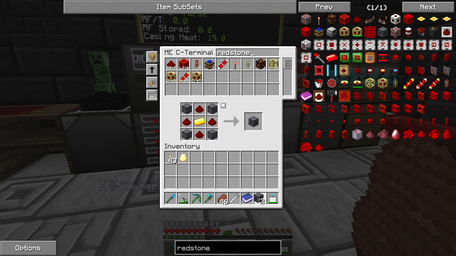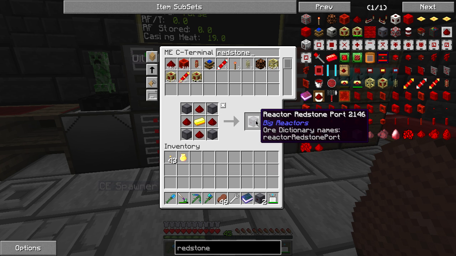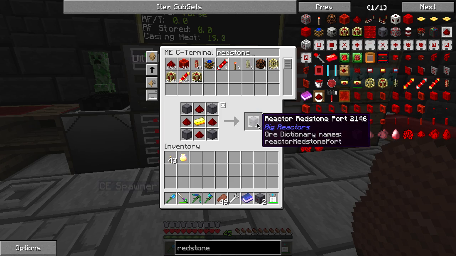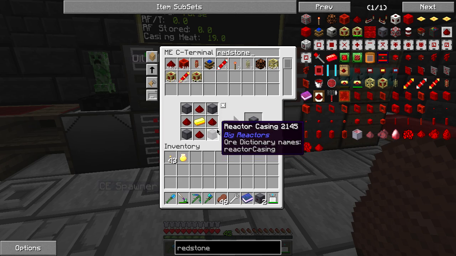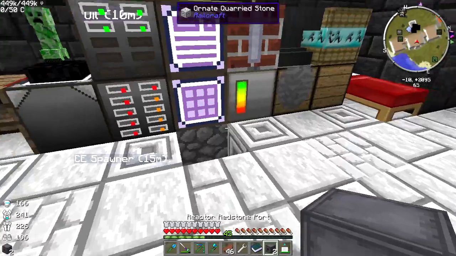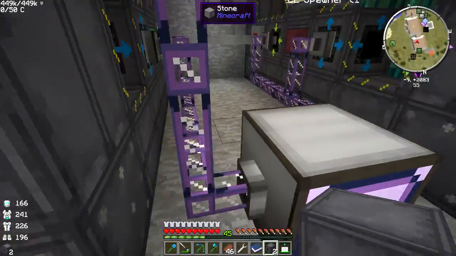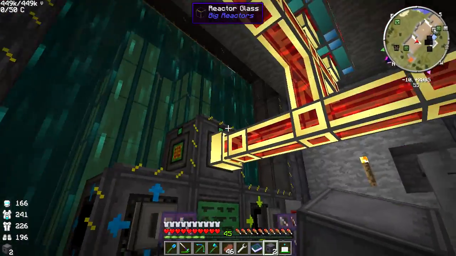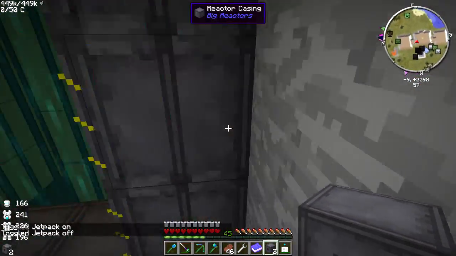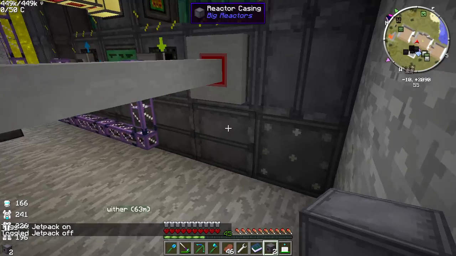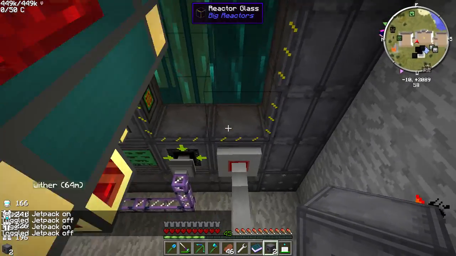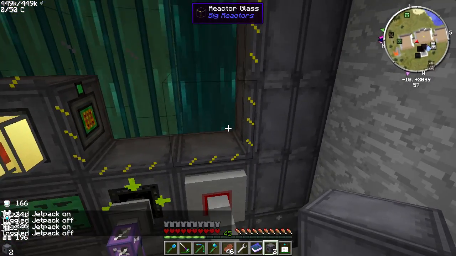So today, guys, first thing we're going to need is two redstone ports for the big reactors. This is so that we can tie redstone signals or pulses to do certain things to the reactors. So if we come down here, we're going to want to put these somewhere that we can get to kind of easily.